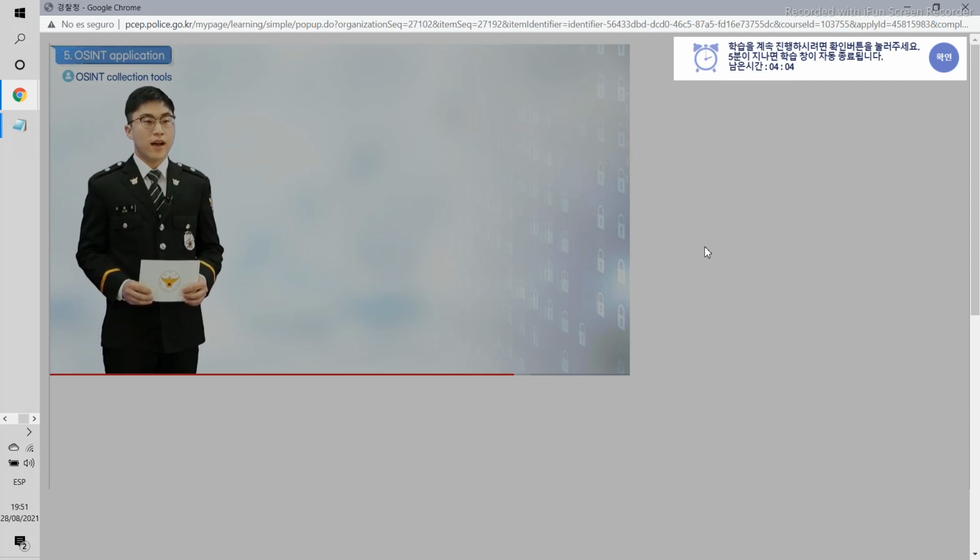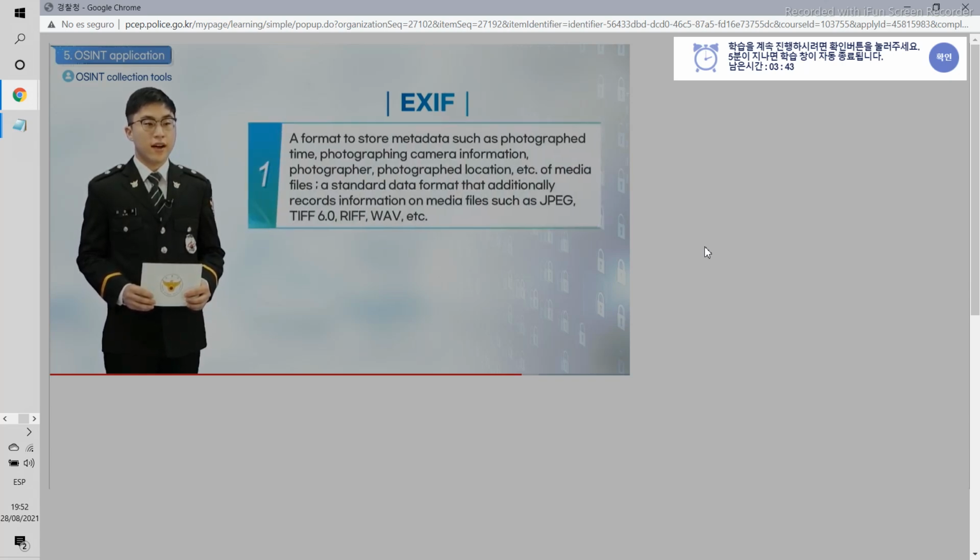It seems that I have focused more on technical matters, so now I would like to talk more about utilization in general. Let's find out more about media files. Media files contain more information than what we can actually see or hear. The most representative one is EXIF. EXIF is a standard data type to store various information on media files such as photos.